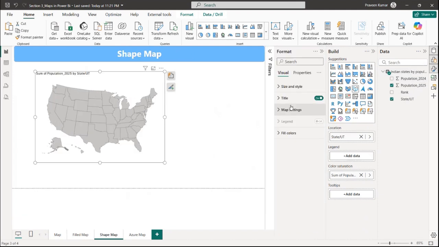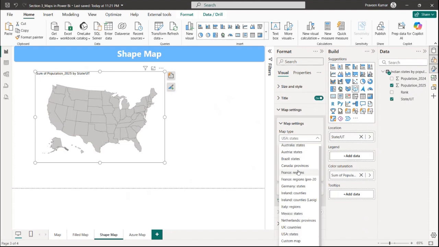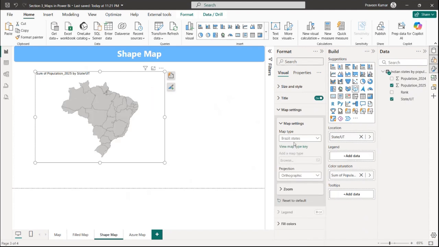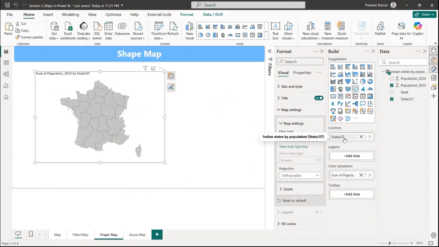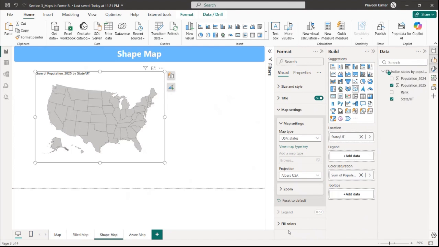Let me go to the format option in the map setting. You can see the India map is not available. You have the Australia map, Brazil map. If I have Brazil data in this state column, then it will reflect, but India map is not available. So for India map, you need to download it from the internet, and then you need to load it here.